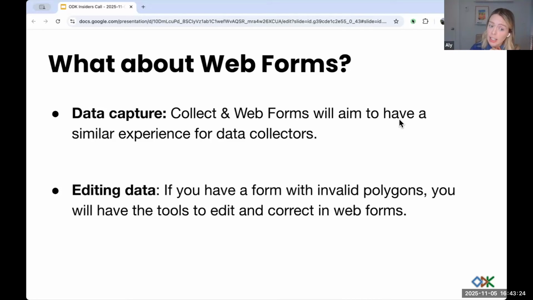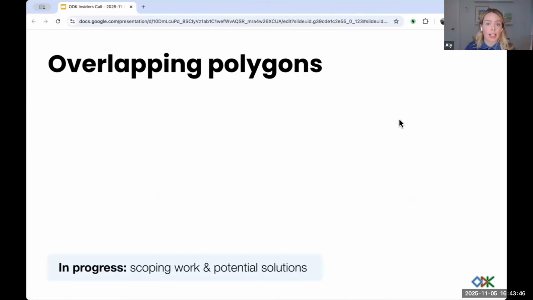And then if you're editing data using web forms, we will still provide the tools to be able to correct those invalid polygons, because some of your forms might not want to opt into this, and in some cases we've heard that invalid polygons are what they want. So we'll still provide the tools if you do want to make any edits later after submission.